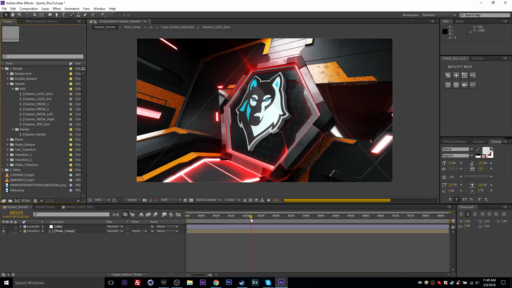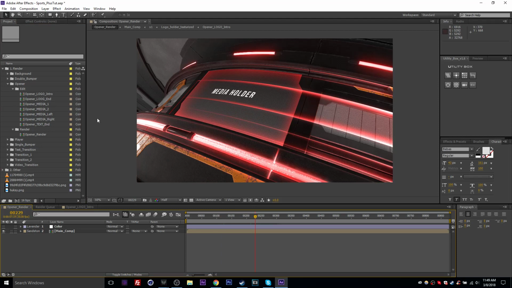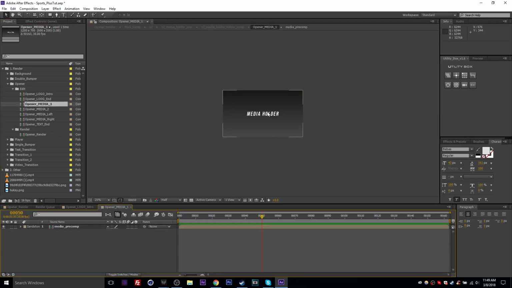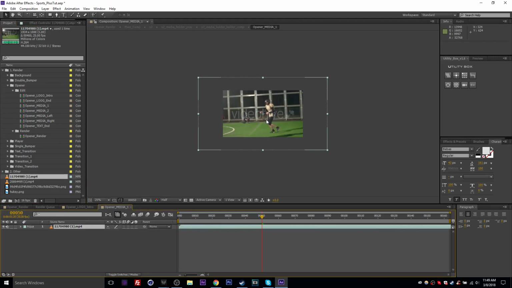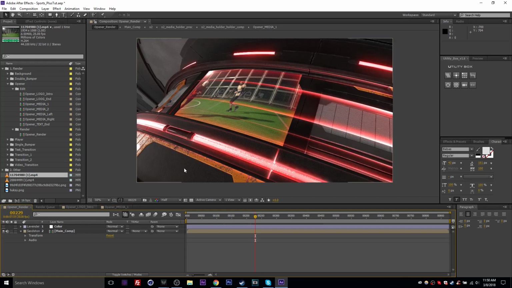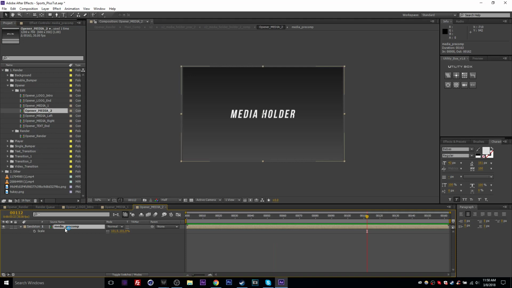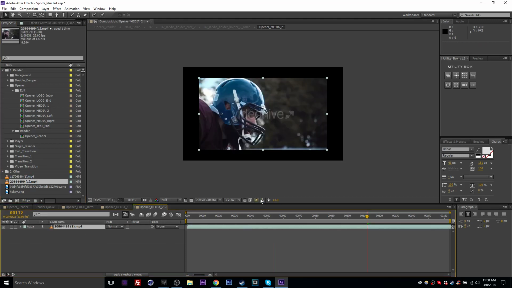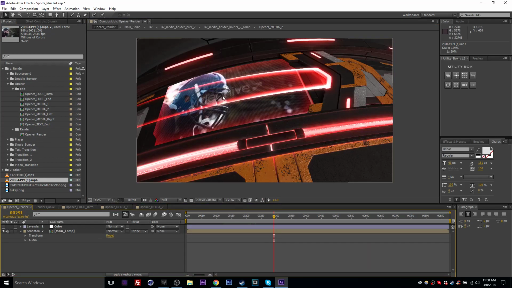Let's move forward a few frames to the next scene. Here we have the first media holder, so this will be opener media 1. Go ahead and delete this media pre-comp layer. Simply drag your new media file inside the composition. Go ahead and rescale this and make adjustments as necessary. If you go back, now you can see it updated here, and you do the same for the second media holder, which is opener media 2. Delete the media pre-comp and import your new file here, and you can see I have to scale up a bit, and if I go back here you can see it.